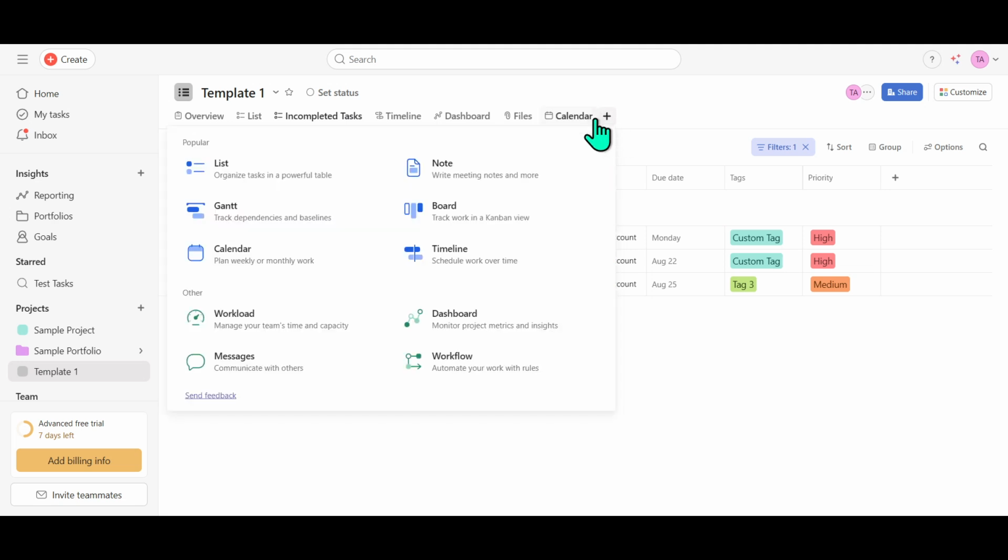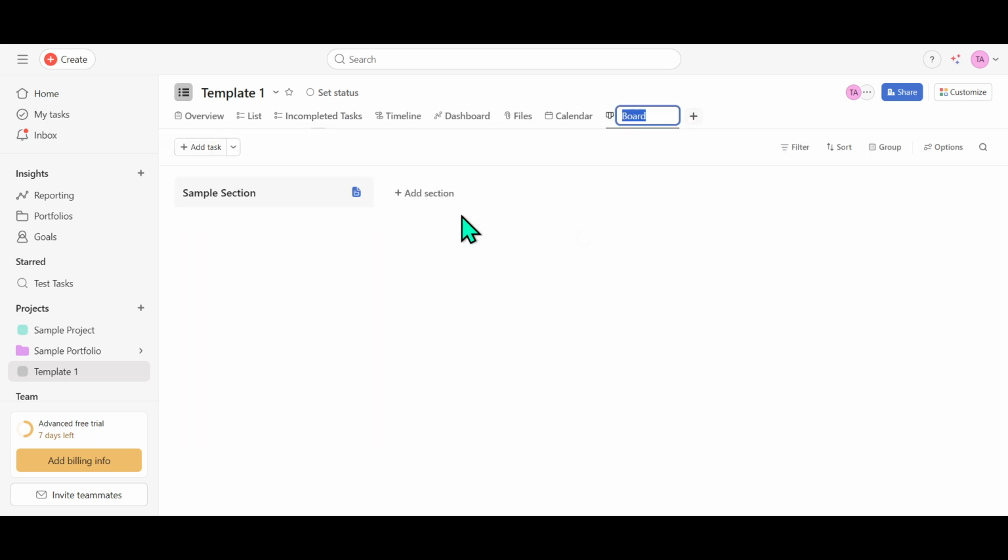At the top of your project page, you'll see various view tabs laid out. To proceed, go ahead and click on the plus icon found within these view tabs. This action allows you to add a new tab, offering more flexibility in how you choose to manage your project. The plus icon is key here, and it's easily recognizable by its simple, distinct design.